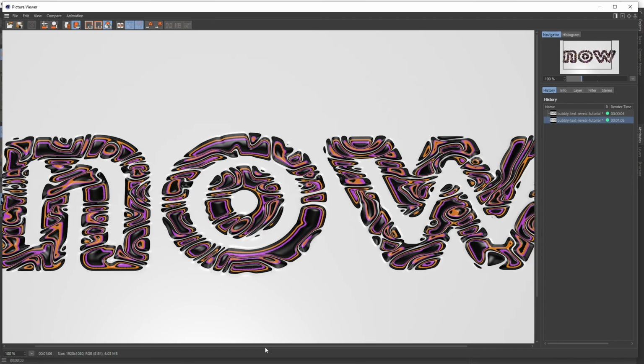And now if you want, you can go back to the subdivision surface and perhaps increase the subdivision levels to say 3. If you do that, you may want to go back and tweak the colors because they're going to change depending on the amount of geometry you have. But that's essentially it. And that brings us to an end to this tutorial.